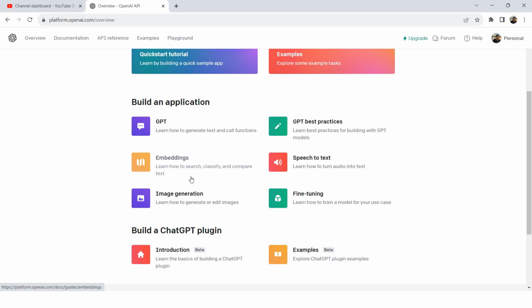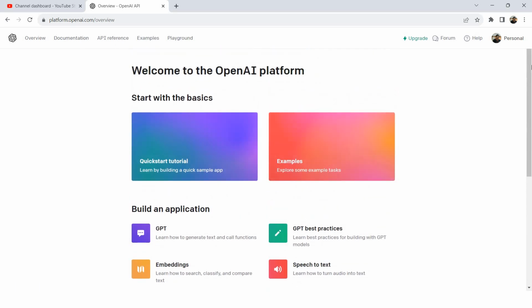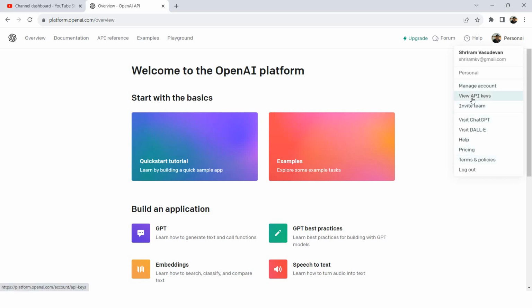There are embeddings available, like how do you search, classify, compare. The text options are available. Speech to text conversion options are available. I request you to go through it. And we have got something called account here, where you can see that we have got view API keys.